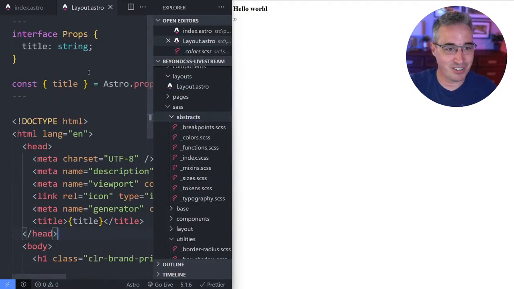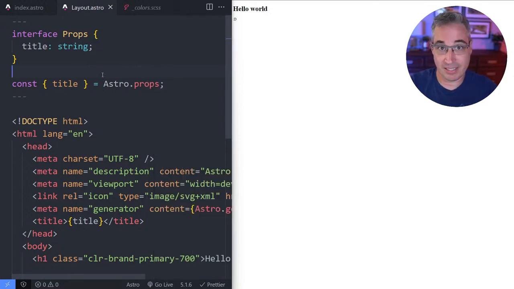Oh, I know what I forgot to do. I forgot to bring in my Sass. We don't have my styles coming in. I wanted to include this because with Astro, it is important. It's a little bit different how you bring in CSS compared to if you're writing regular HTML and CSS. I forgot that step.